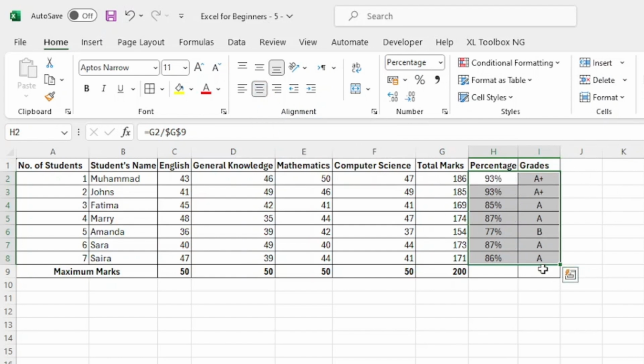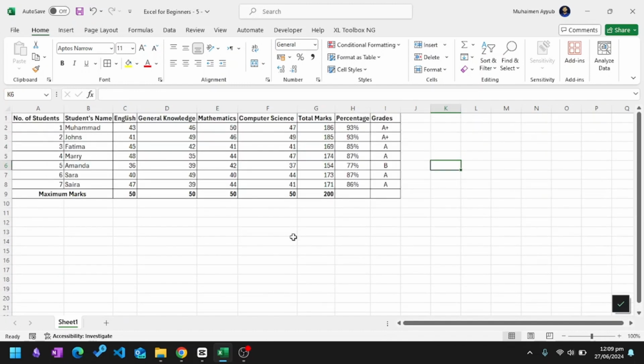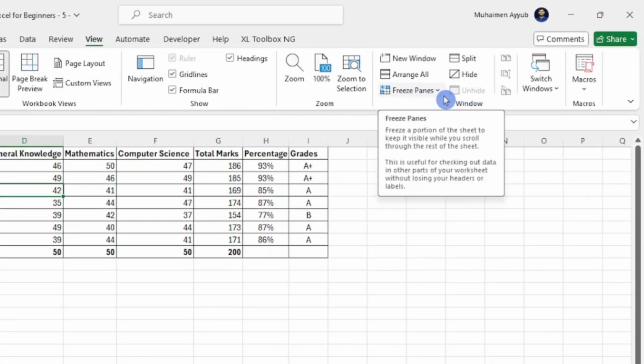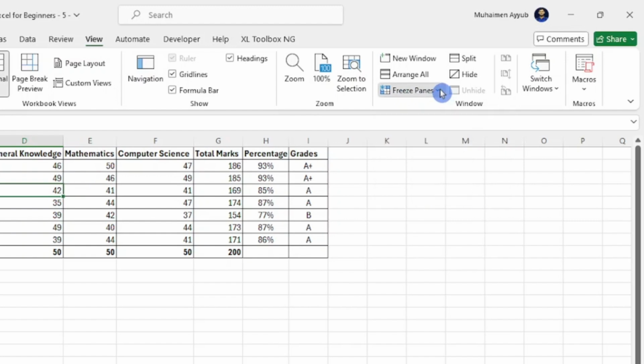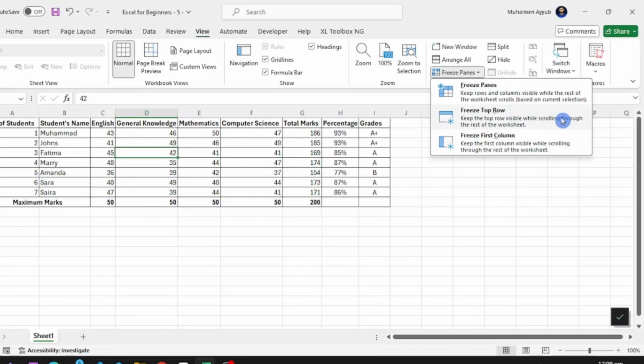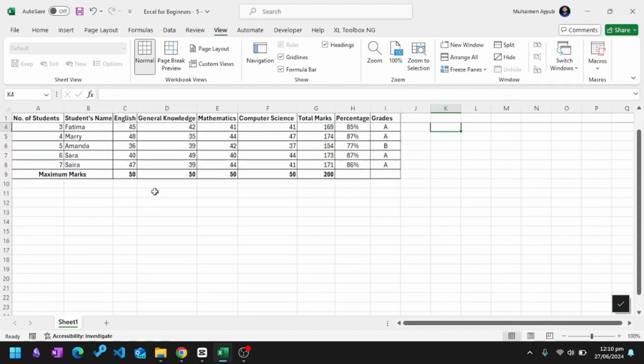For this data, I only have 9 rows. And what if I have hundreds of rows, and to enter data in each column, I have to go to the top of my sheet to see my column headings. There is an option in Excel which freezes the top row. To freeze the top row, go to the View tab, and under the window group, there is a tool which is freeze panes. Press the little arrow next to it and you have 3 different options: freeze panes, freeze top row, and freeze first column. For this lecture, I'll choose freeze top row. Now when I scroll down my sheet, the top row is always visible to me.